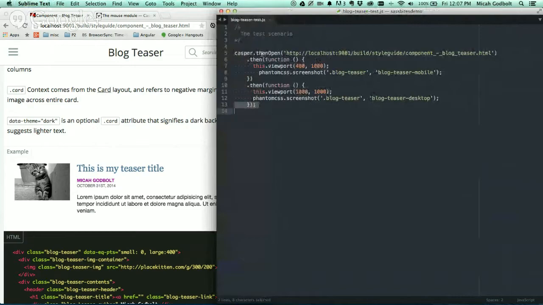Casper then open is a series of open statements. So it's open this page, then open this page. We're actually opening the page on localhost pointing to that. We know this is consistent because this URL has been provided to us by Grunt, so that's good. And then you have all these then statements.